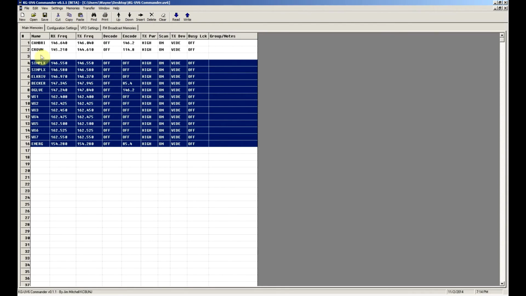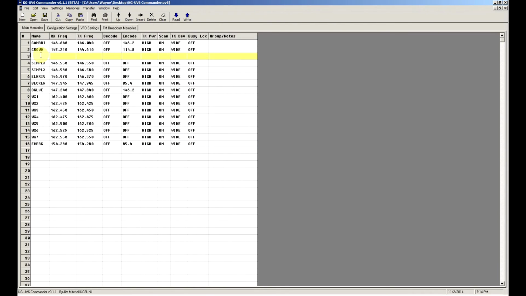It's that simple. And we can just double click in here, we can type in the name of the new repeater, which for the video is called new. How convenient. And we just add in all the information for that right here.